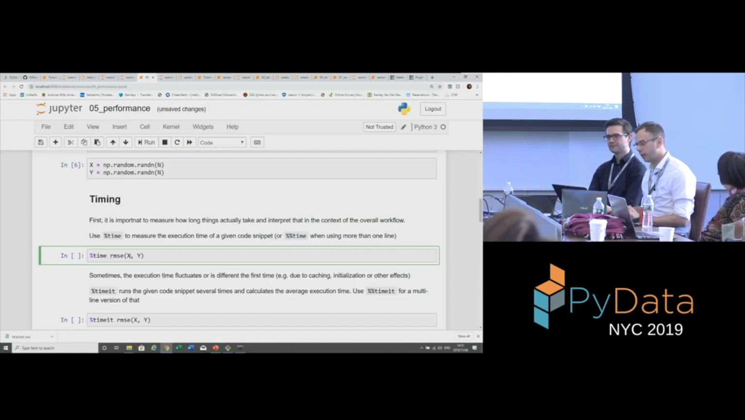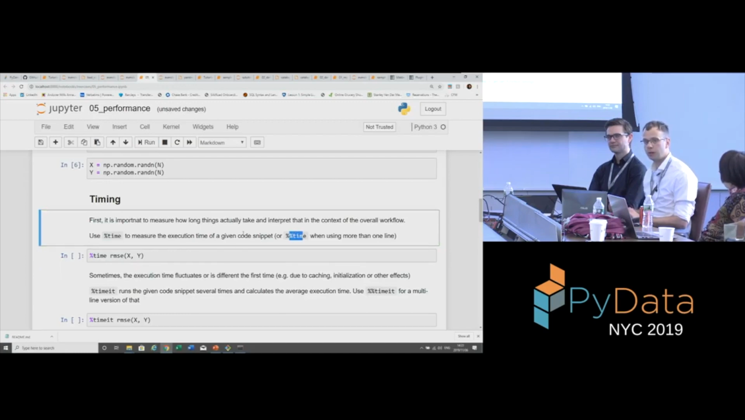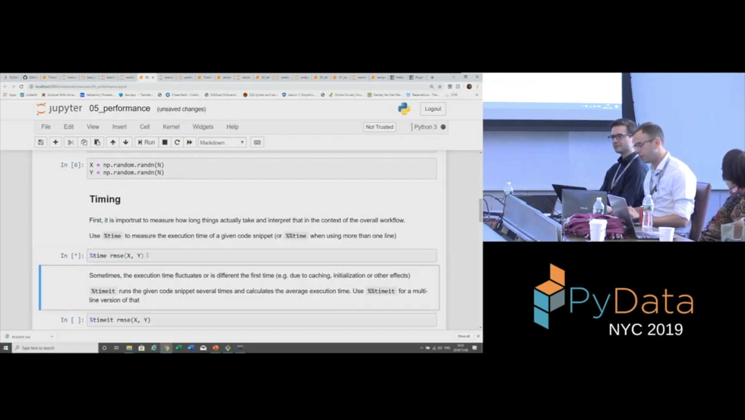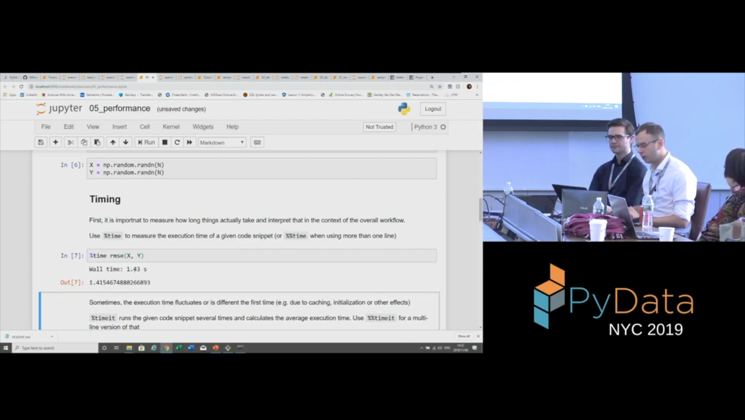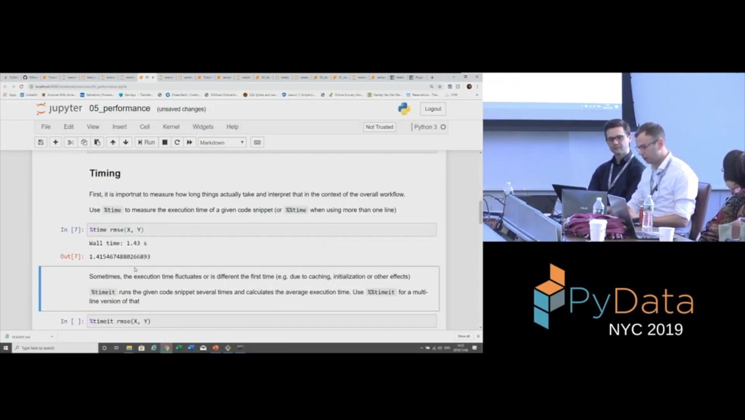However, it's not always that accurate. If I do it again, I might get a slightly different answer, because things in computers fluctuate a little bit. Sometimes the first time you run something, it's faster or slower. So there's another one which is slightly better. It's called timeit. What it's going to do is run your code multiple times and then give you the average. So if you want to time some code, this is actually a better version.